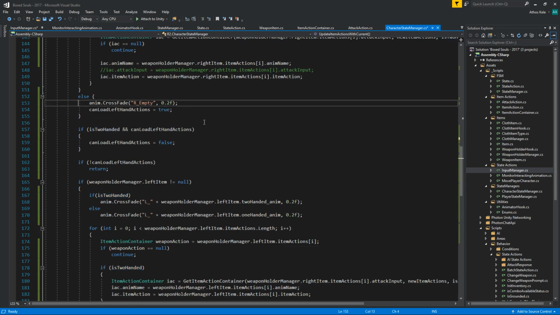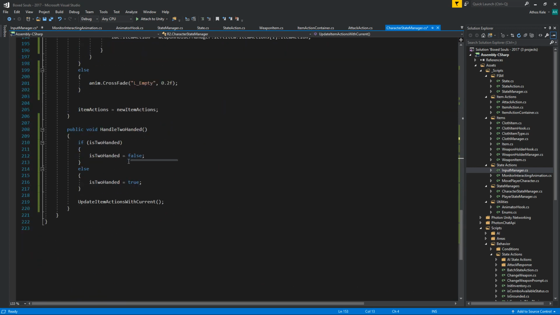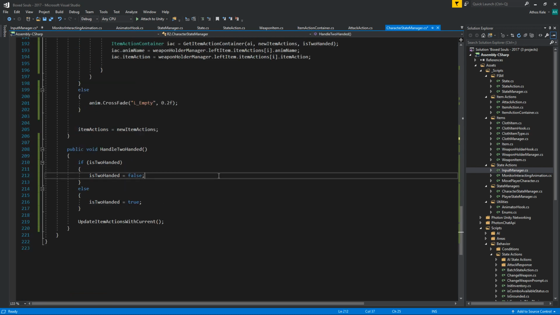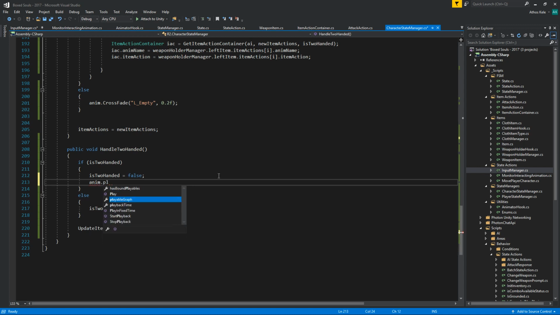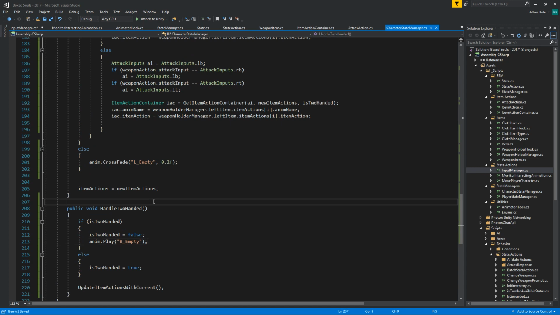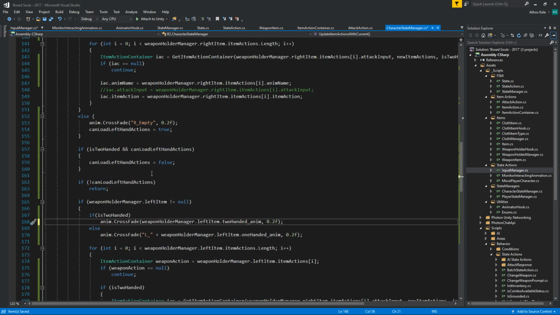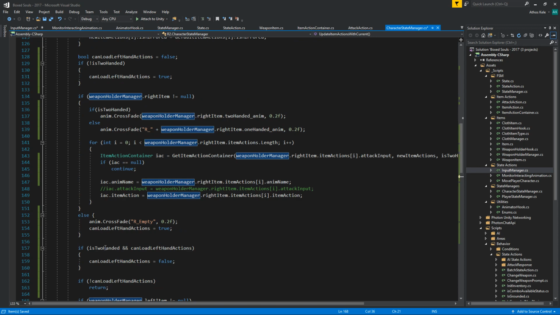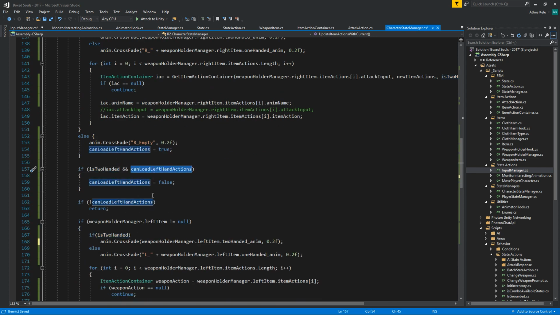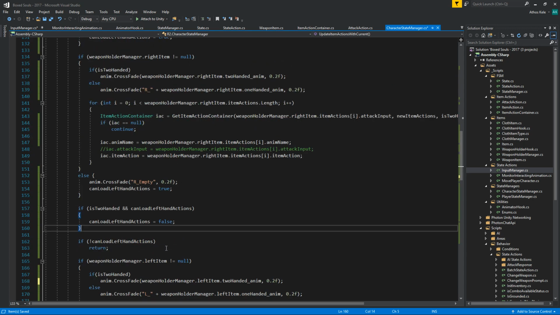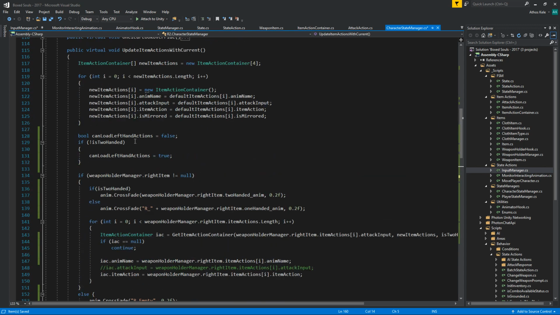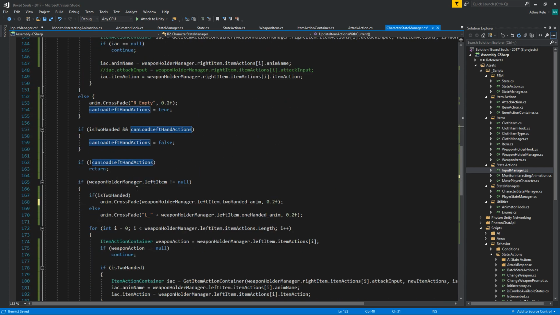Okay, then whenever you are changing this, so whenever is 200 false, I'm going to say anim.play B for empty, both hands empty. So it's going to reset the two-handed animation. Same with the left, but we kind of need to have this. So if you are two-handed and you can load the left hand actions, you don't want to load them. Okay, we'll see this in a bit.